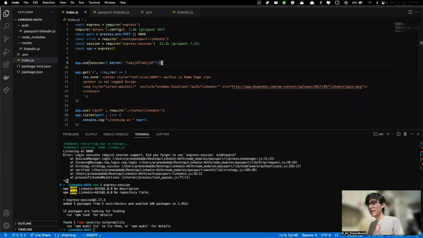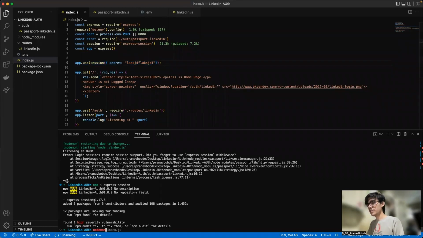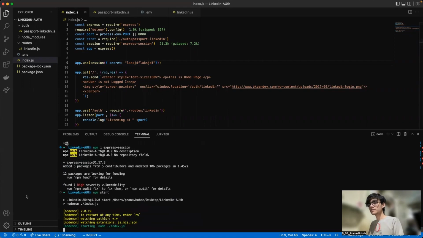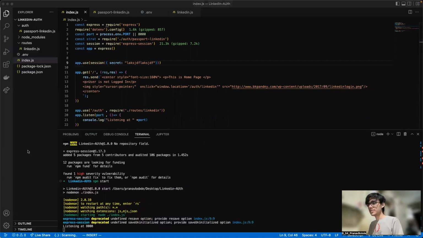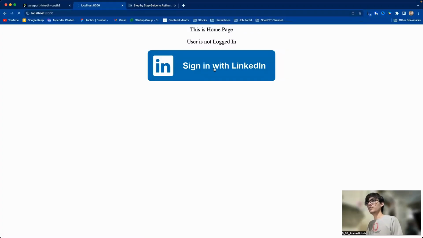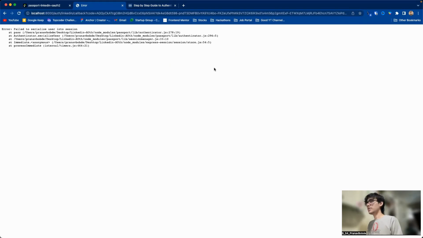Now let's see whether the error is gone or not. First, we'll initialize our app, then npm start. All right. See this, express-session deprecated. This basically means that our express session is running, although we haven't defined it. Okay, hopefully it works. Let's see.